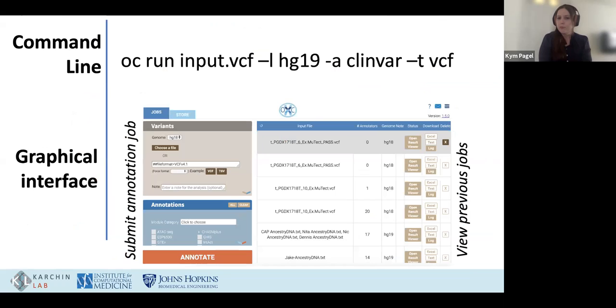To actually run OpenCRAVAT once all of the annotations are kind of sifted through, it's relatively straightforward. I've included an example here on both the command line and in the graphical interface. And these are both packaged together. So you can use one or the other or switch between them like I do.